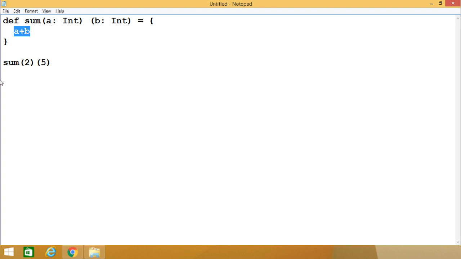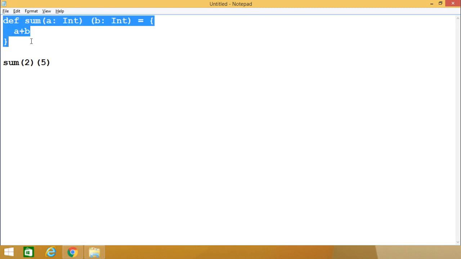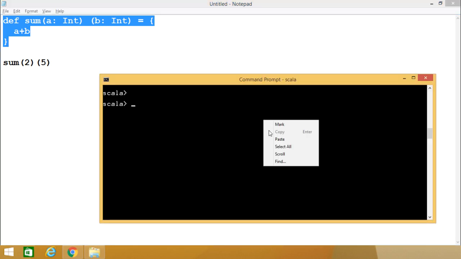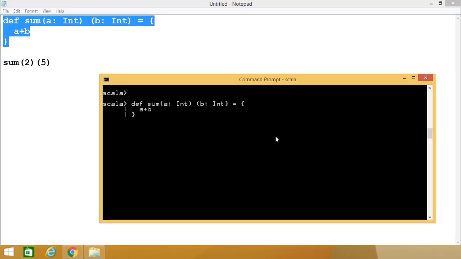Now how to invoke it? We can pass parameters in this way, that is sum 2 and then 5 once again. So let me execute my code and show you how things are taking shape during the runtime. I'm just making a copy, and here I'm going for the execution. Here you see we are just passing the parameters, say 20 and say 50. So I'm getting the output as 70.